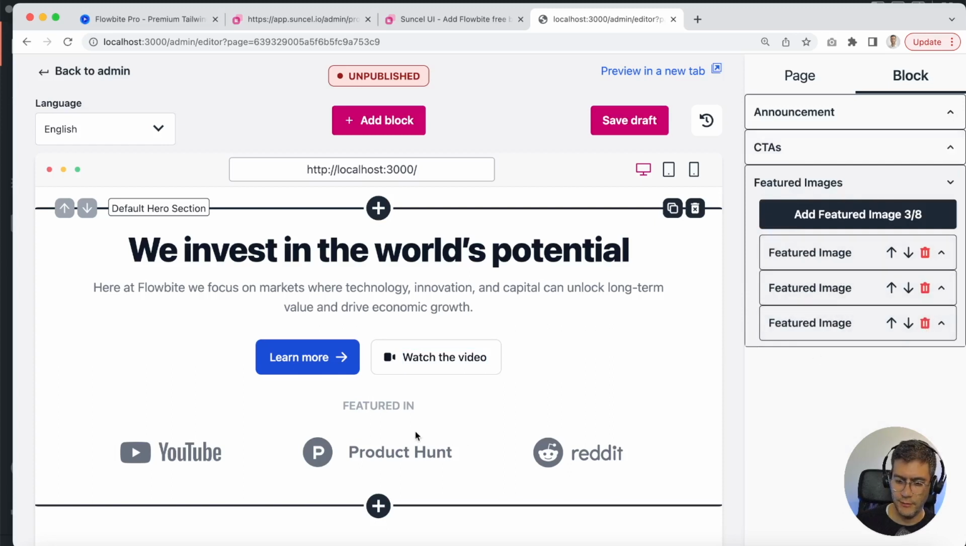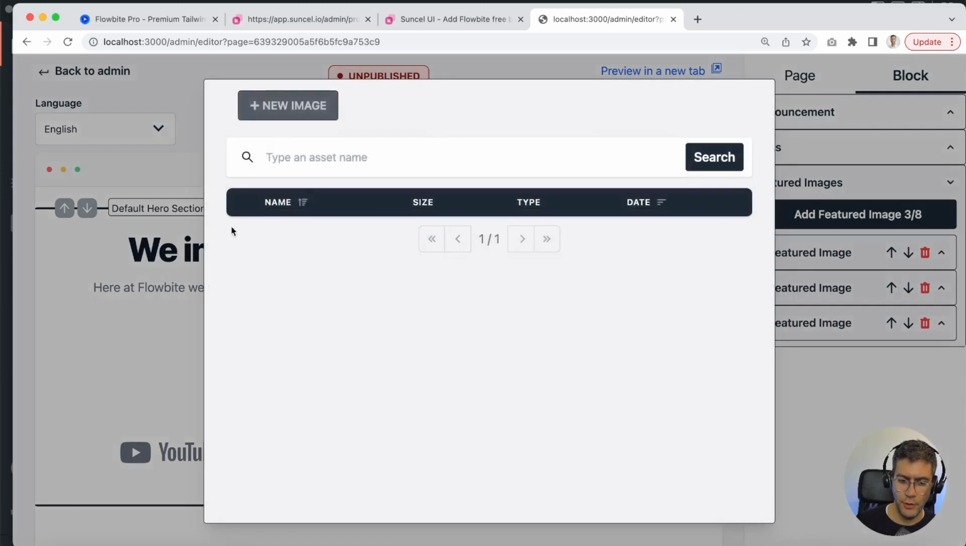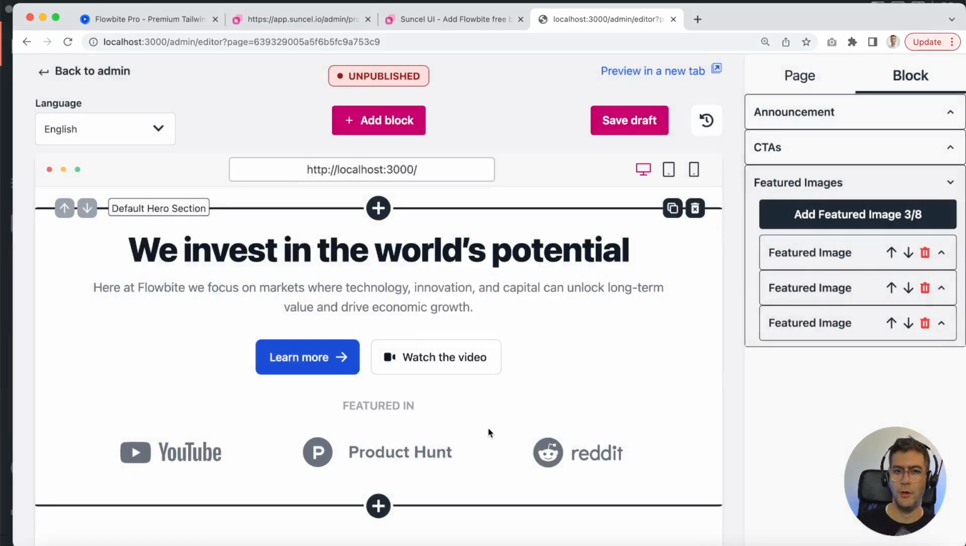So you can delete it if you want. You can change the picture if you want. So you have to add a new picture here. You have to take care of the format of the picture, and then you have to respect a ratio for this picture. But you understood how this kind of block is working.